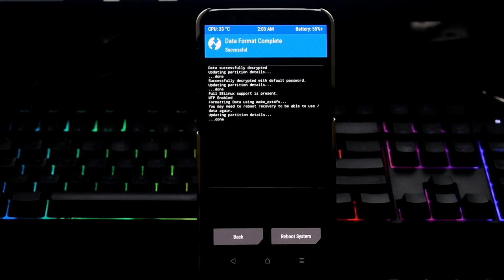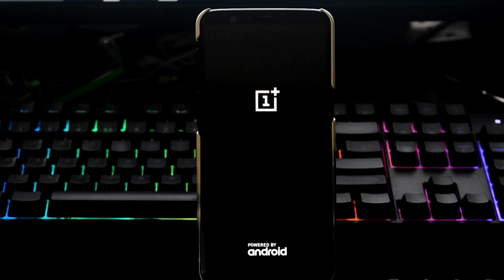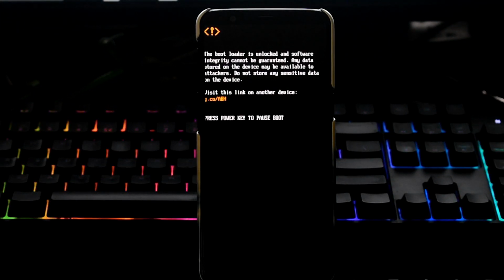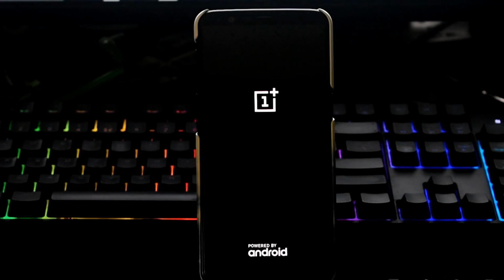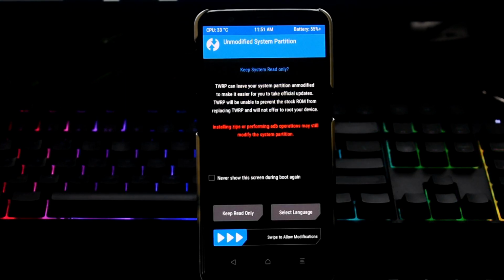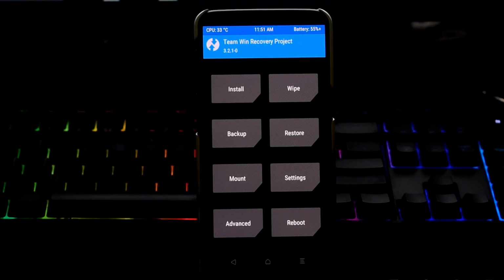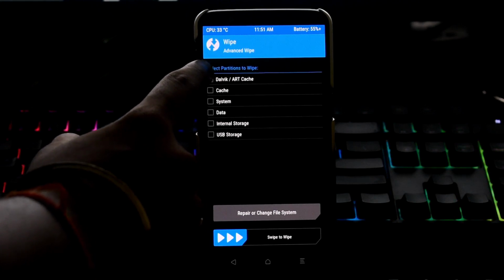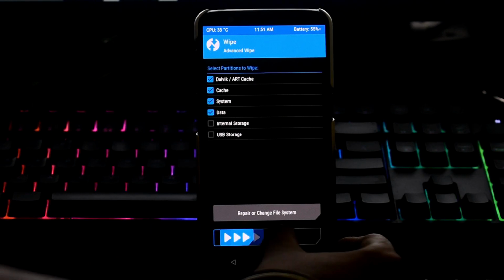And after this, press back, go back, and once again reboot to the recovery. Just give it some time to boot up. Once we are booted up, we'll go to wipe, go to advanced wipe, Dalvik, cache, system and data. The first 4 partitions. Don't touch the internal storage once again, or else there is a chance of breaking your device. Now just try to wipe.